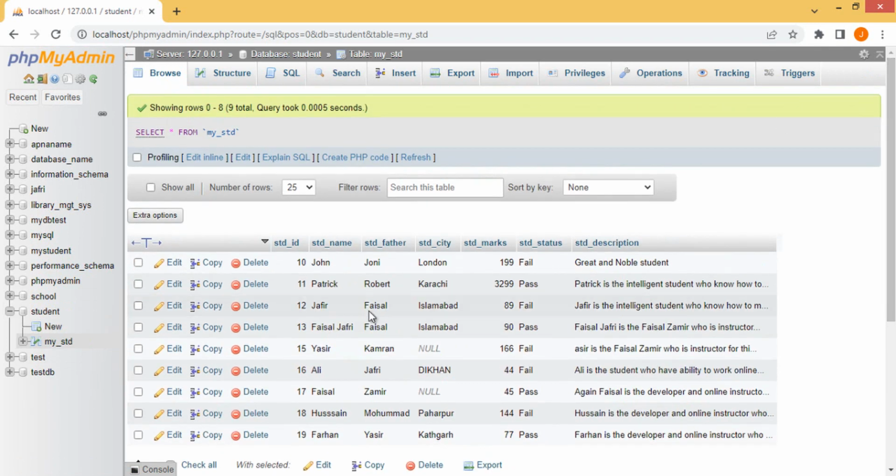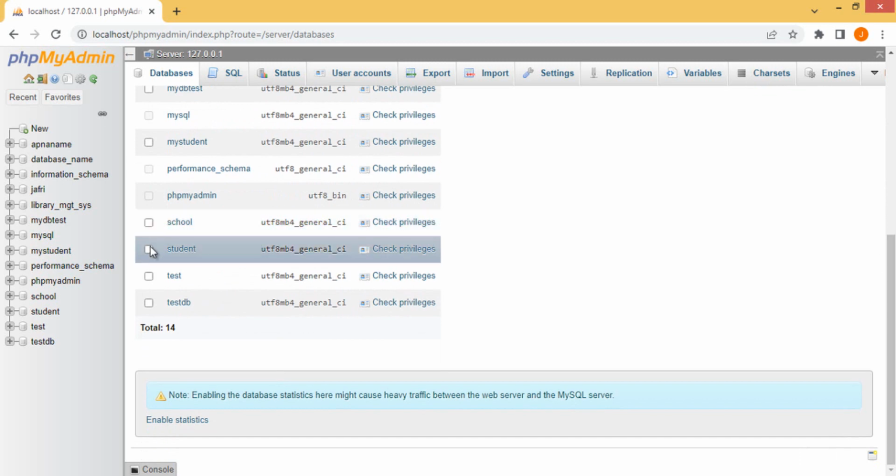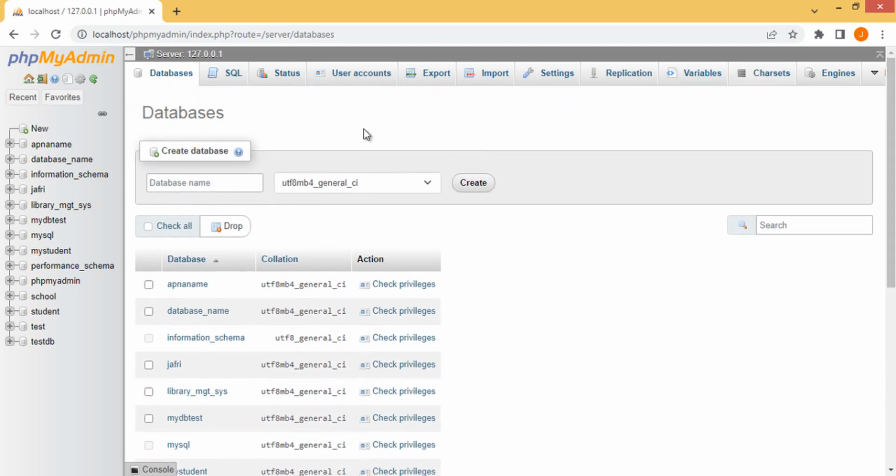So what you have to do, at first you have to click on this export. It will create a database backup having all the tables and their records, and then you can delete from here. From here is a student, and then you have to drop this database. You can see there is no student named database.